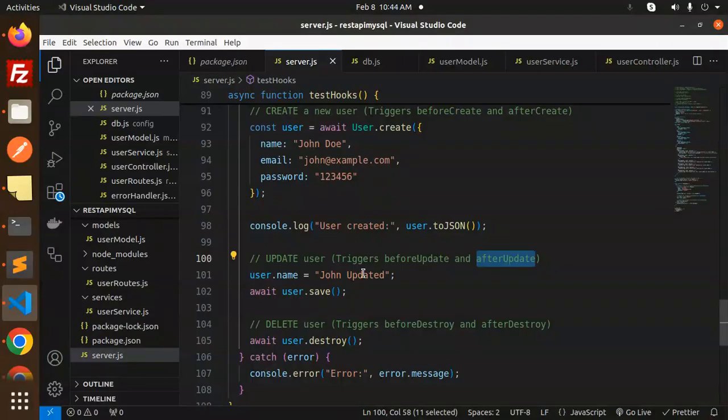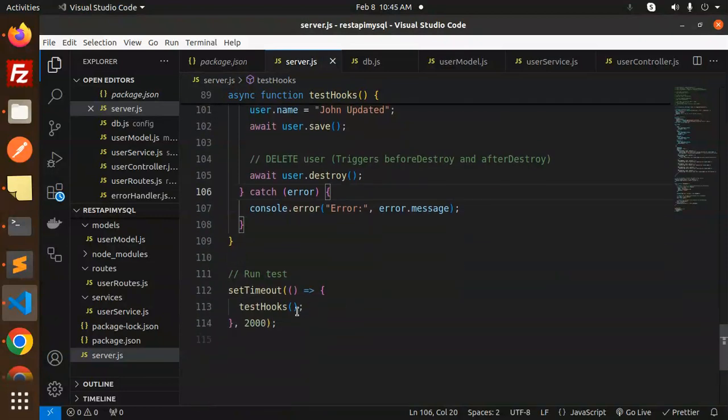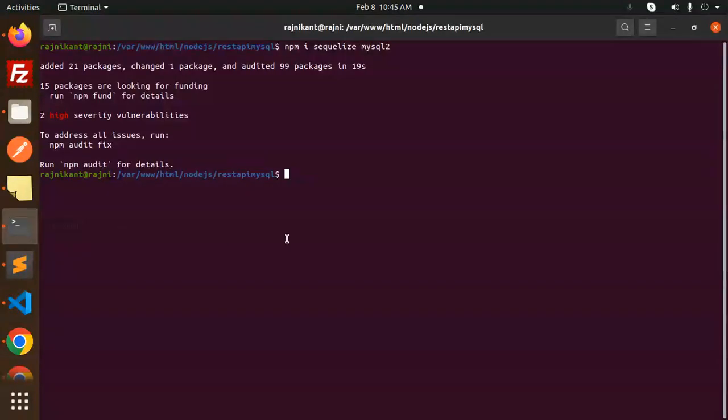That will come under the console. Let's see. And delete the user triggers before destroy and after destroy. If you want to do some kind of events before or after, you can use those hooks. Then we're calling this test hooks. Done. Let's run this: node server.js.